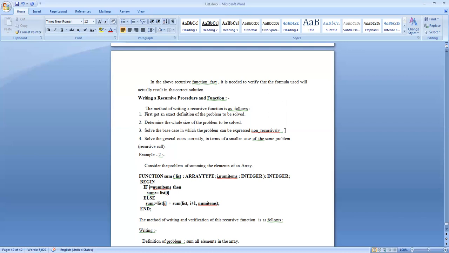Then the next step is, solve the general case correctly in terms of a smaller case of the same problem. That is, you have coding for the non-recursive termination, then you should have the coding for the actual recursive call. You should write the coding for the actual recursive call. So these are the guidelines in writing a recursive function. First of all, get the definition of the problem, get the size of the problem, solve the base case non-recursively, then solve the recursive case.